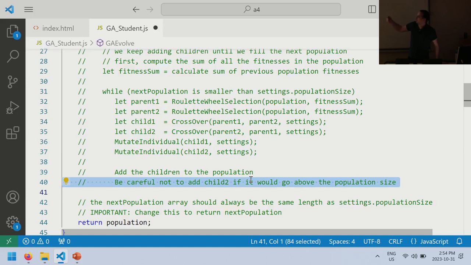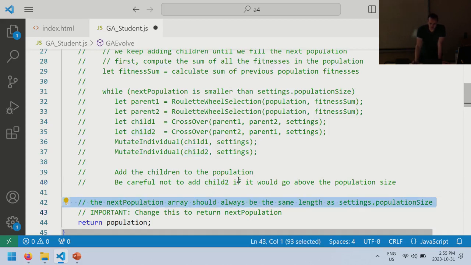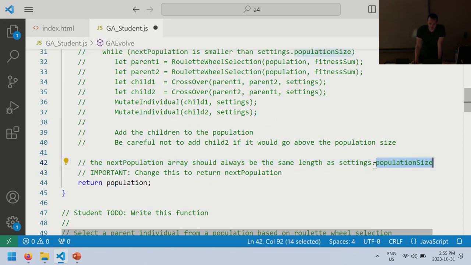So if we insert 2 children, 2 children, 2 children, 2 children, well, we have an odd number and we're adding even numbers, so eventually we'll land on 101 things in the population, but we don't want that. So just make sure that you're checking: add child 1, but only add child 2 if the next population size is less than settings.population size. Just make sure that you're not accidentally adding an extra individual because of the parity difference. The next population array should always be the same length as settings.population size.